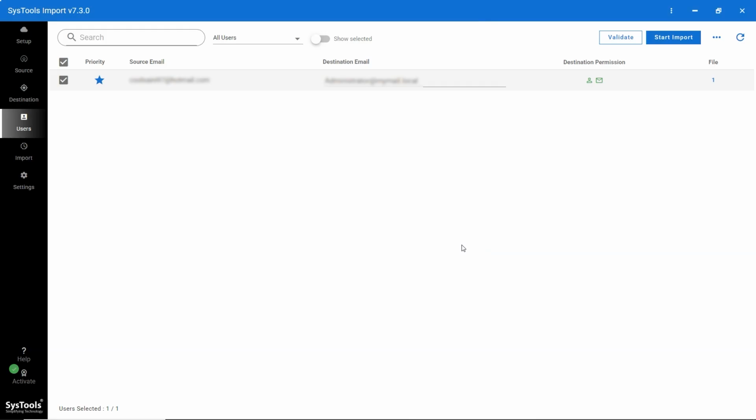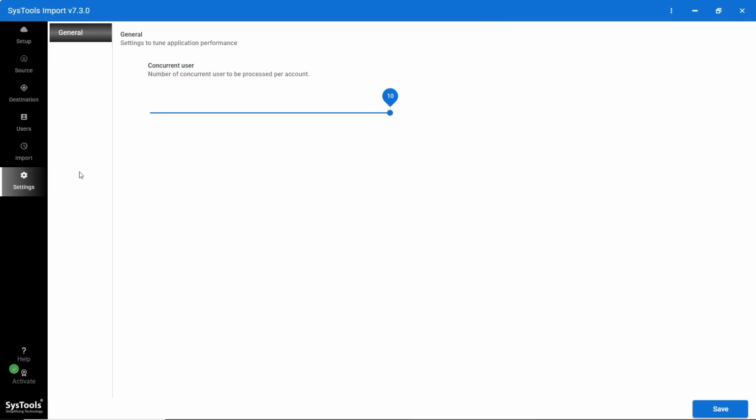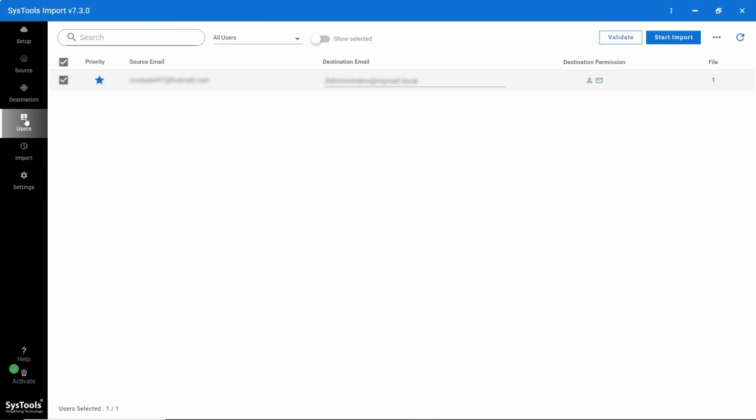There's one more setting to check before proceeding. On the left panel, click on the Settings button. In the General section, you'll find the Concurrent User setting. This option defines how many PST files can be processed per account at the same time. For example, if you set it to 5, the software will import data from 5 PST files simultaneously, and once those are completed, the next set of 5 will begin. Let's keep it at the default value of 10. Now, click on Users to go back.